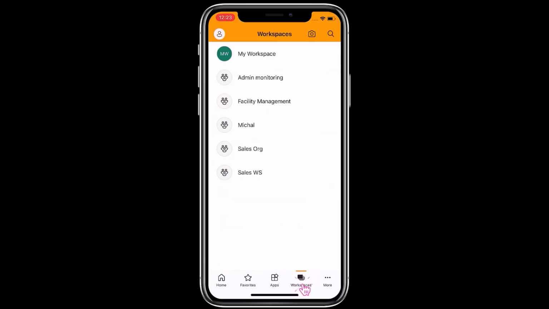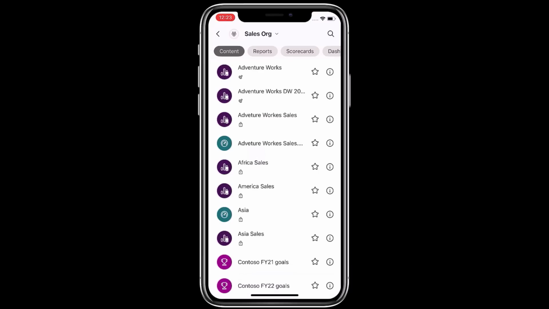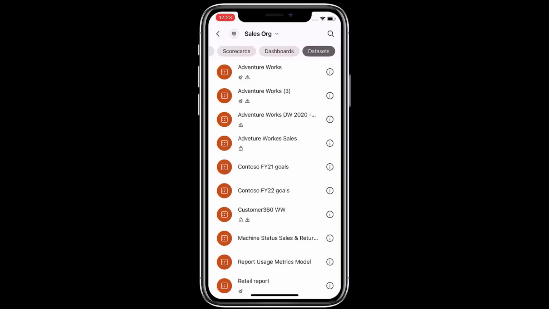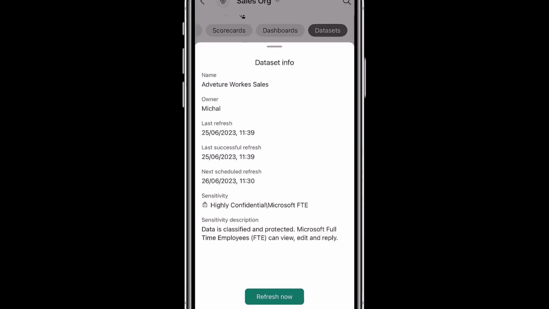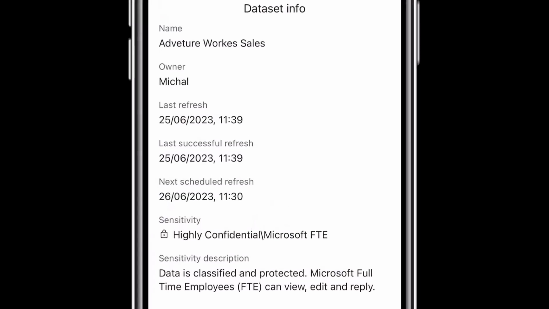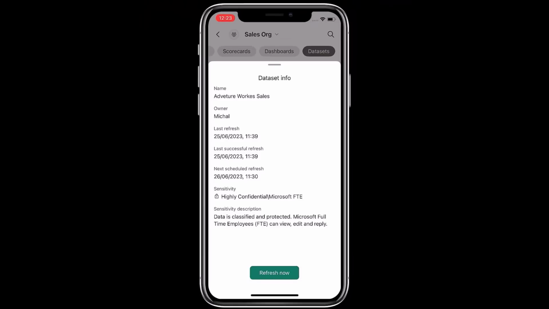To access your dataset, simply go to a workspace and select Dataset Peel at the top. You will get a list of datasets that you have access to in that workspace. Tapping on a dataset will bring up a dataset info drawer, which includes the name, owner, sensitivity label, and the latest refresh status. From this pane, you can also trigger a dataset refresh directly from your mobile app.